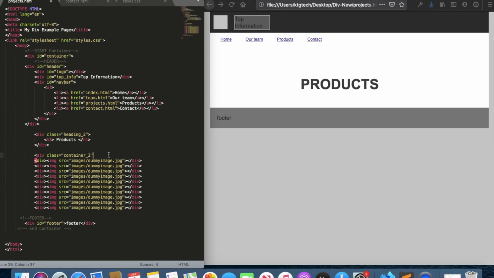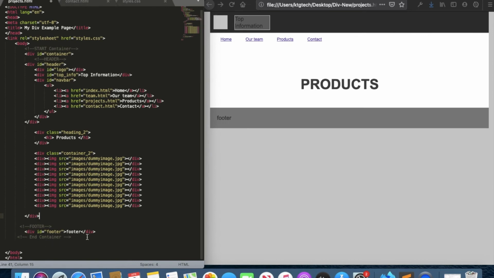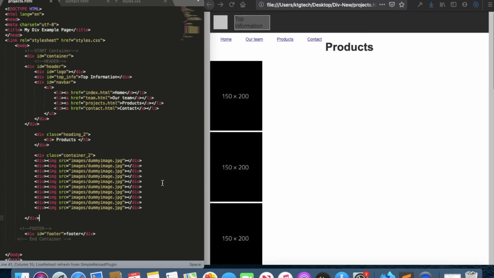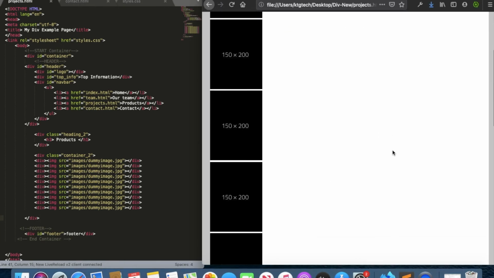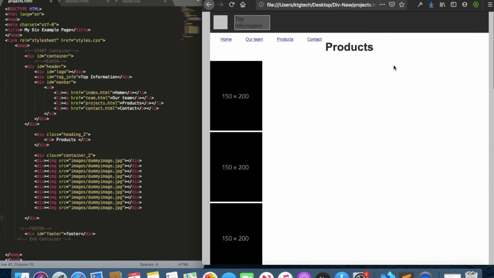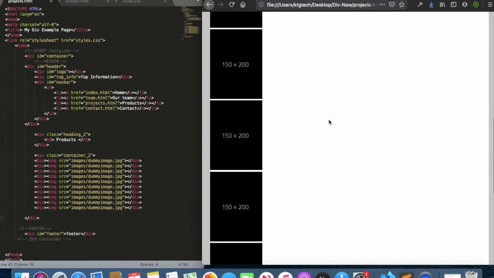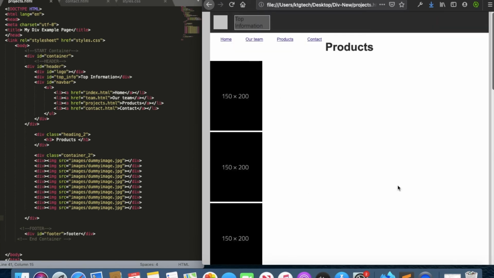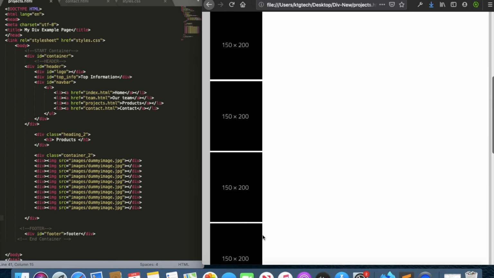It's giving me a weird error there because I didn't close it. Now we can close the container 2 div. Closed. We have the footer there. That looks pretty good, so I'm going to refresh it. Oh, I didn't even save it. Save it. Here we go. There we go. Products page. It's coming along. They're at least on there. They're all vertical. We want them to kind of be in a grid-like pattern going across the page.